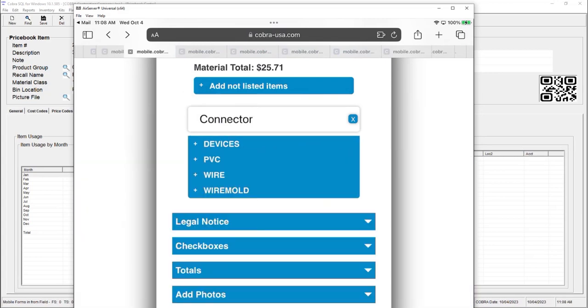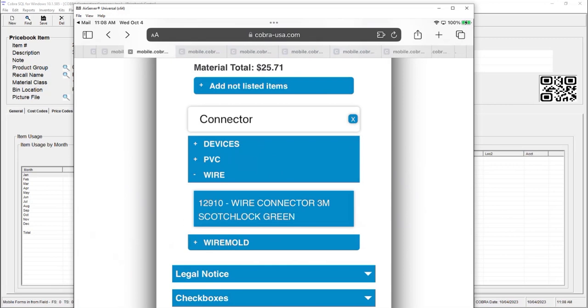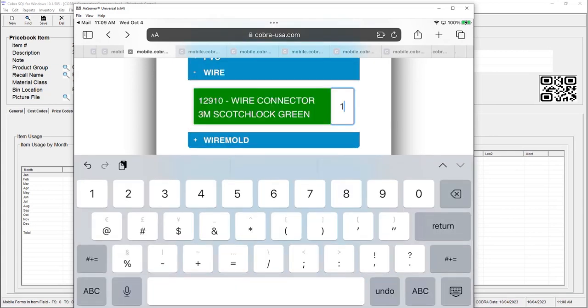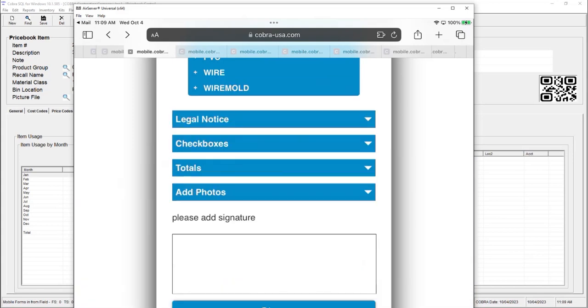So what it did is it found that word in the database and it brought up 4 different recall names. Well, I know I want the wire, so I just touch wire and there it is. So instead of scrolling through all those hundreds of wire items, I just did a little search and found the one that I needed here. And there it is. And then I can just put my quantity in next. And I use about 28 of them. So we'll just put in the 28 here. And I'm done. Simple. So the search capabilities now, being a web-based search engine, is just incredible.